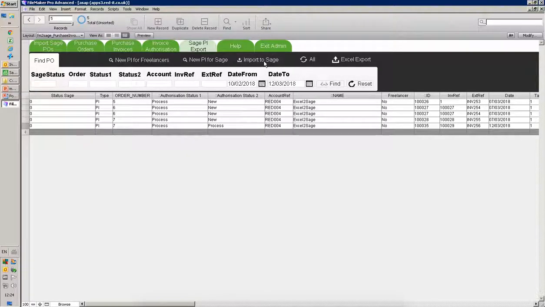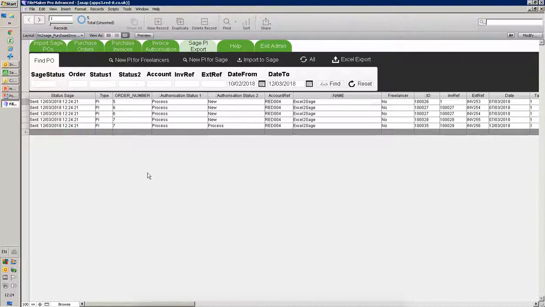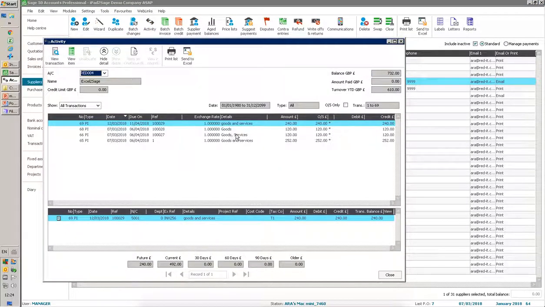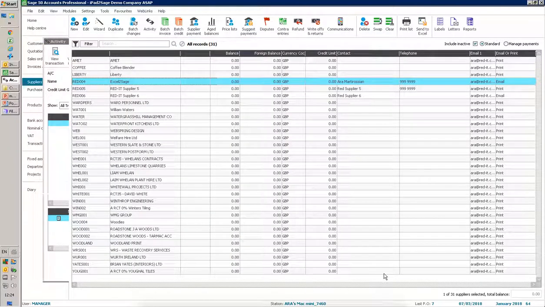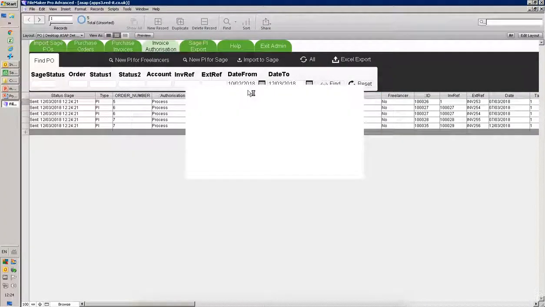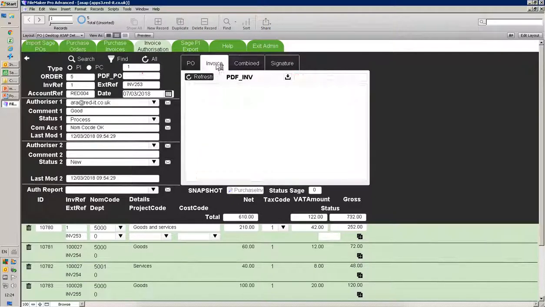But all I do is literally press one button, and what it will do is it will send everything into Sage, and it will then date stamp this to tell me when it sent it to Sage, and it will create a log file to say it's been done. So I now go in here and look at the activities. Here we are. These are all the goods and services and the nominal postings that were allocated, and there's 5001. Really simple. And finally, obviously, within the application, we've also still got this combined PDF, which then shows me everything in here to do with that particular invoice.